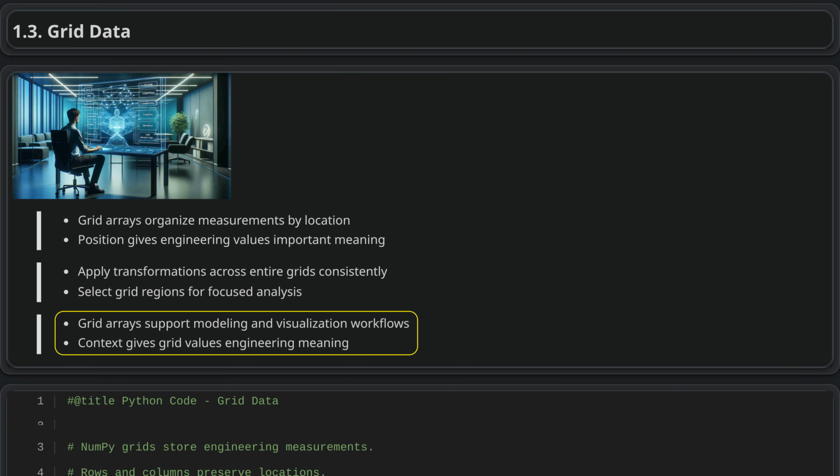NumPy arrays provide an efficient way to store and process these structured grids, but the data only becomes meaningful when you understand what the rows and columns represent. With that context, raw grid values can be connected to useful engineering insight.